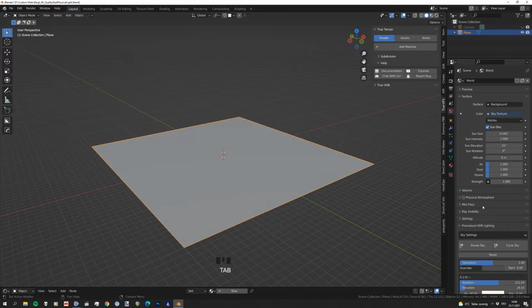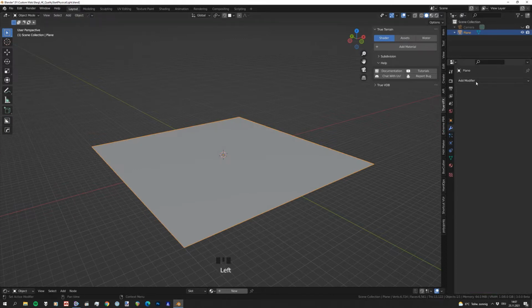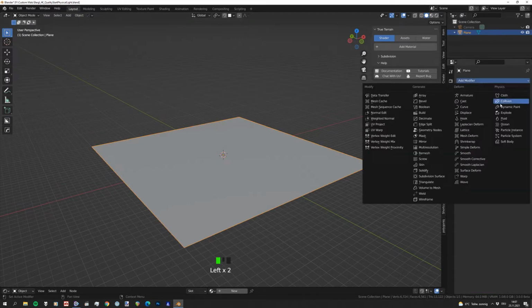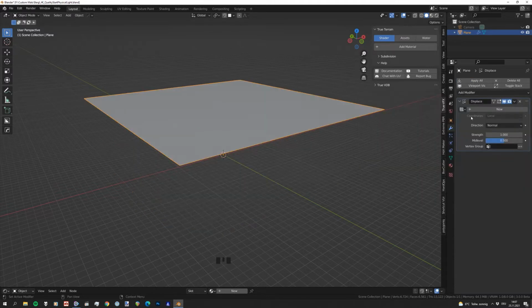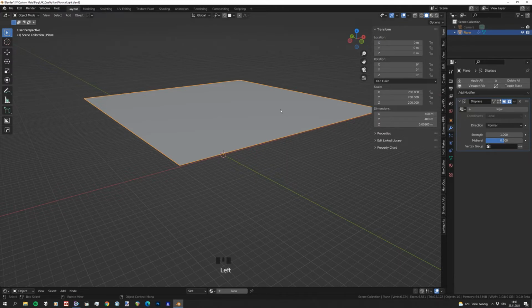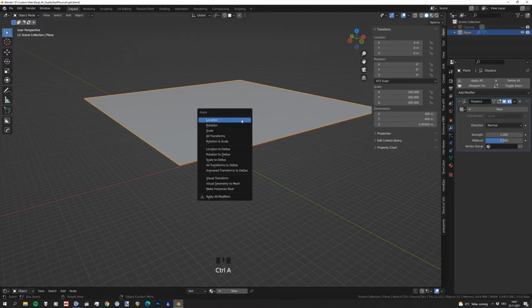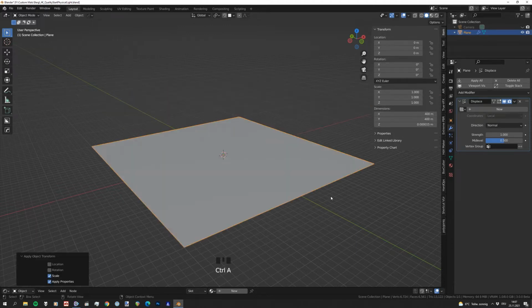Okay, so let's head over to our Displacement Modifier. If this jumps up, this is usually a sign that I have not applied my scale. So let's remedy that. So we have applied our scale.